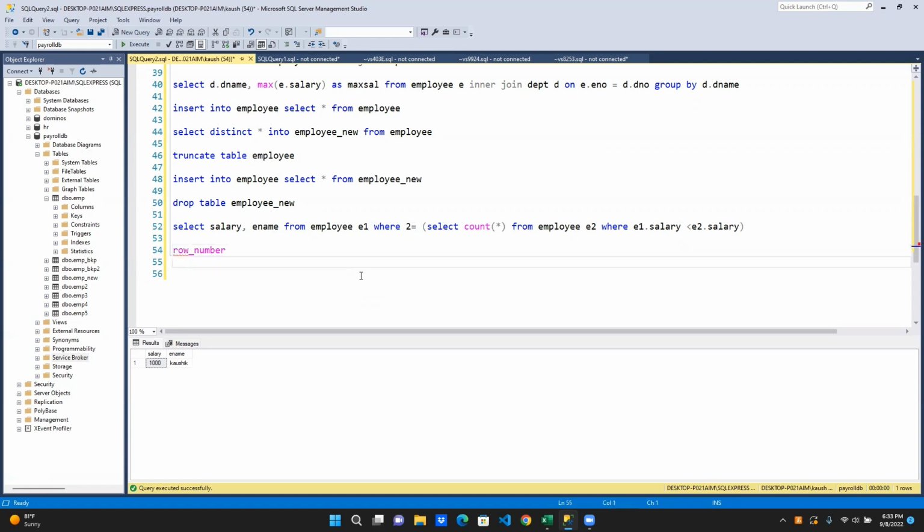Function means open bracket, close bracket. That's how it will go. Next one is rank. Third one is dense underscore rank. Next one is n tile.